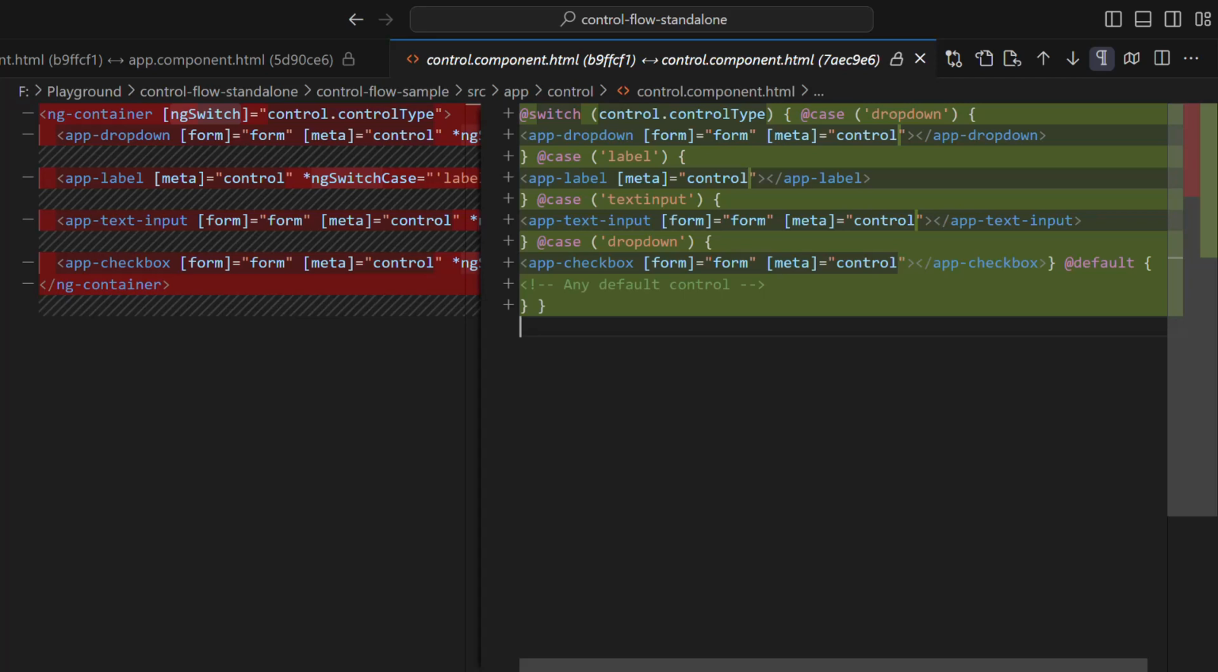So I hope you were able to get a good idea about the new control flow which has been introduced in Angular 17.